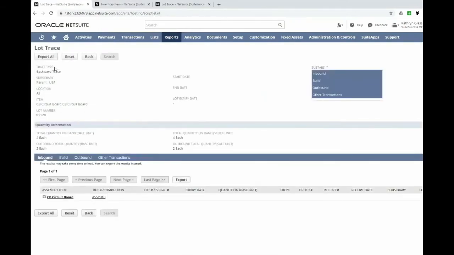And you'll notice as the page begins to load here, I can start to see some different information about this particular lot. The first thing I'll point out here is I can see what my current total quantity on hand is, and then I can also see what my outbound total quantity is. So this is how much have I already shipped out for this item. So right here on my inbound tab, I can see that here's the assembly that I built this inventory on.